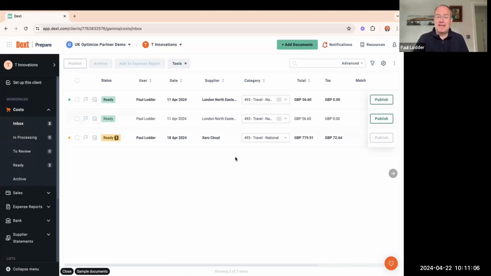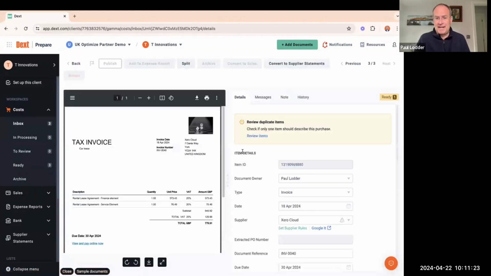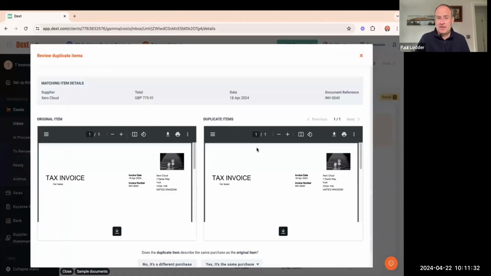So for those first 2 transactions, we have duplicates turned off. On the third transaction, we actually have the default setting set to review. So if we were to click into that transaction, what we can see right at the top is it says check if only one item should be used for this purchase. And if we click on review items, what we can see here is Dext has automatically identified that I've actually uploaded this document twice.